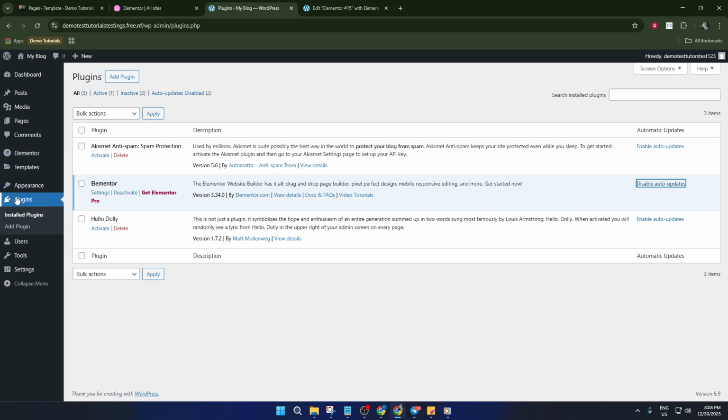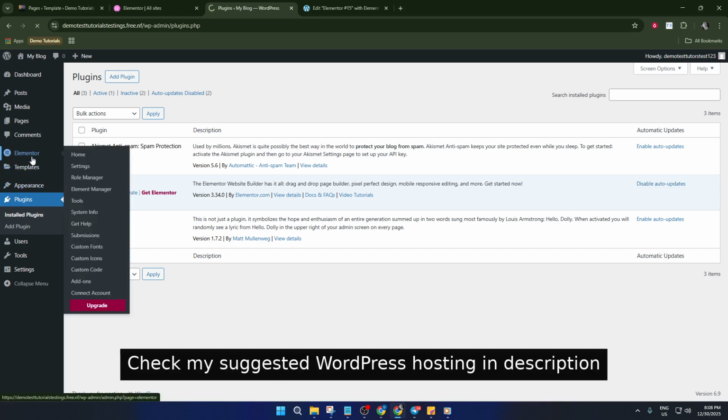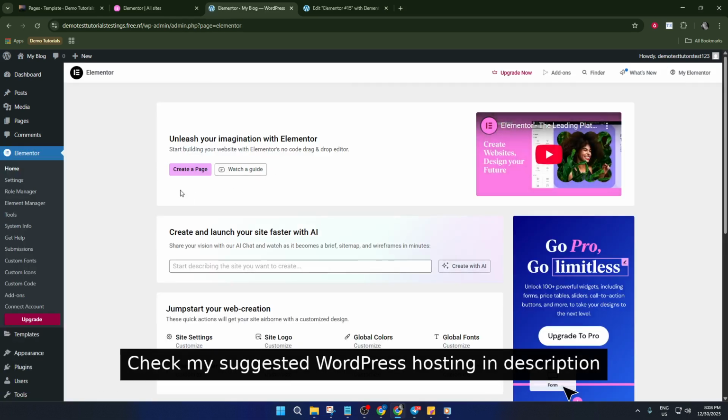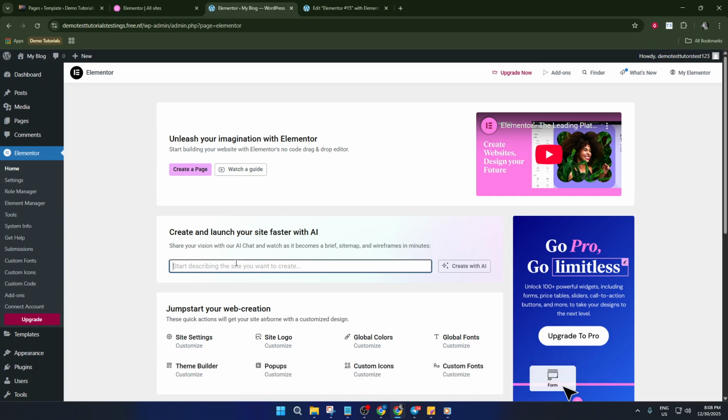Alright, next, go ahead and open up Elementor. To do this, log into your WordPress dashboard and over in the sidebar you'll spot the Elementor menu item. Click on that and you'll land right on the Elementor home page, a clean interface where all the latest features and options live. Now take a look around. You'll notice a section at the top that says something like Create and Launch Your Site Faster with AI. This is the new AI Site Planner, Elementor's way of making the website setup process faster, smarter, and less intimidating, especially if you're not sure where to start or just want a smart helping hand.